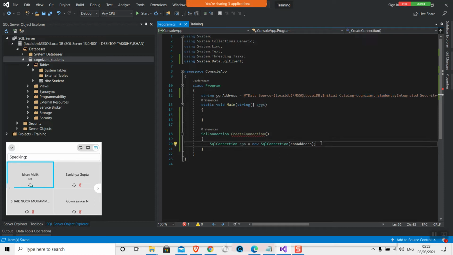So now through this line I have established a connection, and now I'm opening this connection, connection dot open, and return. Again guys, remember this line is mandatory. Actually it should not return here, it should be like this way.